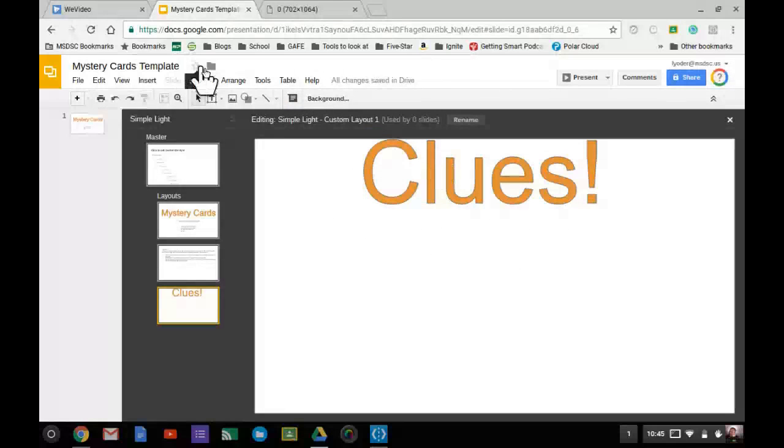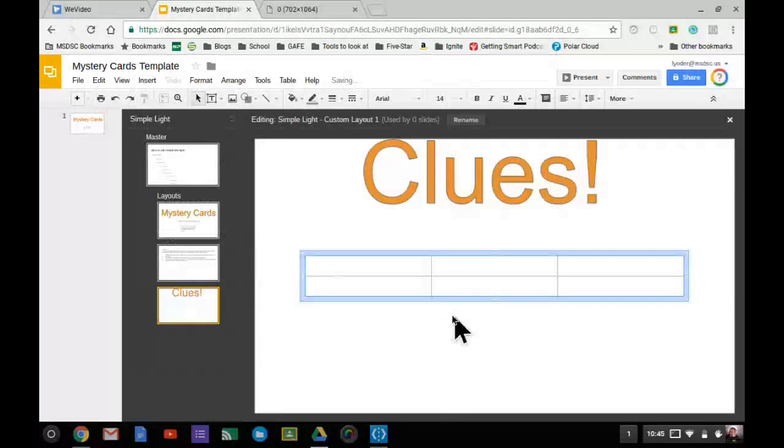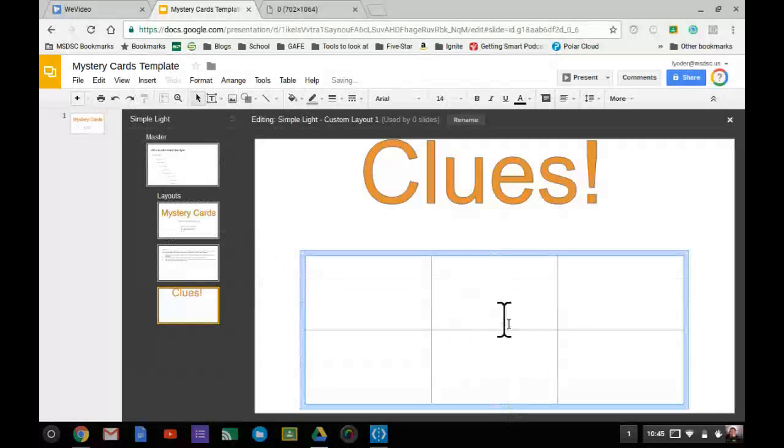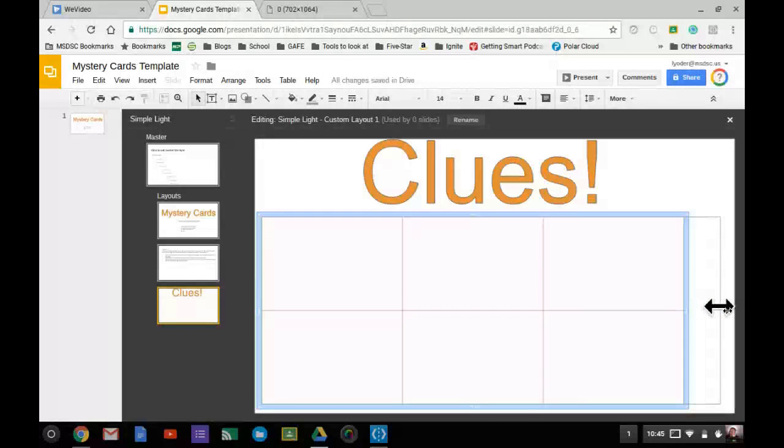So then something else you can do for this template is include a table. That'd be a good way to do it. So I could do the 3 clues, and this would evenly space them out. Now, they wouldn't actually write in the table. It's just merely for the sake of having the table provide the spacing for these items.